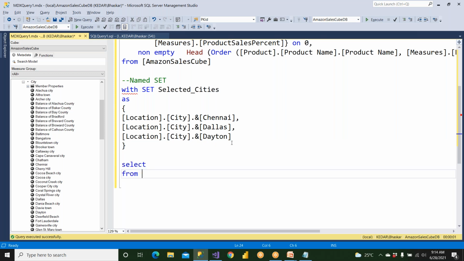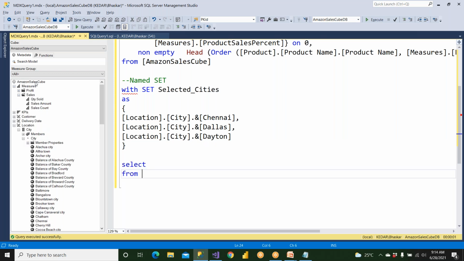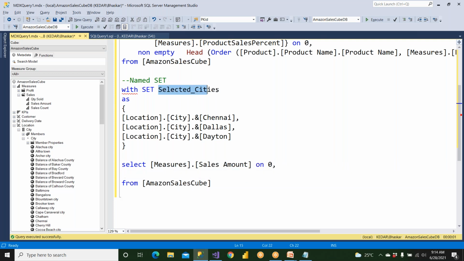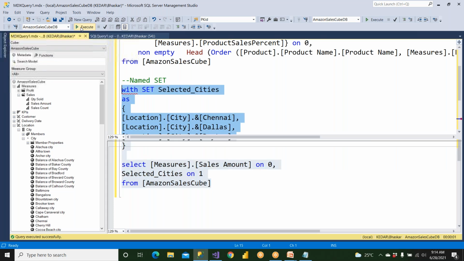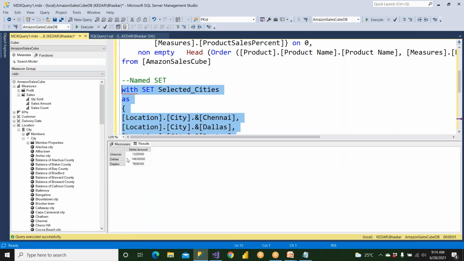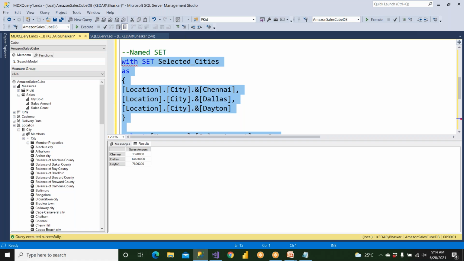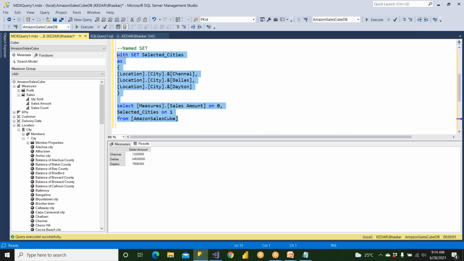Select from the cube name. What is your cube name? Cube name is this. And you have to get the sales amount, so on 0, and you have to use this on 1. You need to execute everything in a single stretch. So you should be able to get the sales of Chennai, the sales of Dallas, and the sales of Dayton.